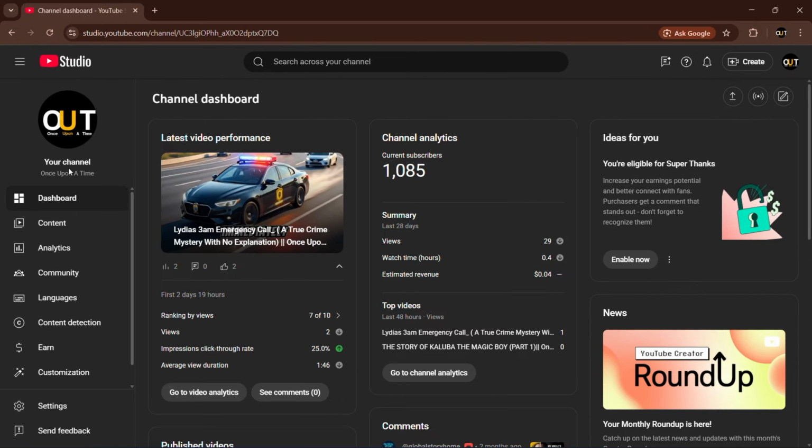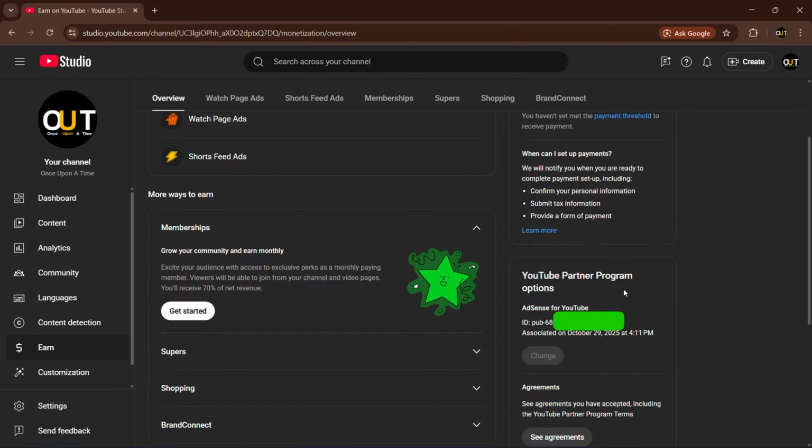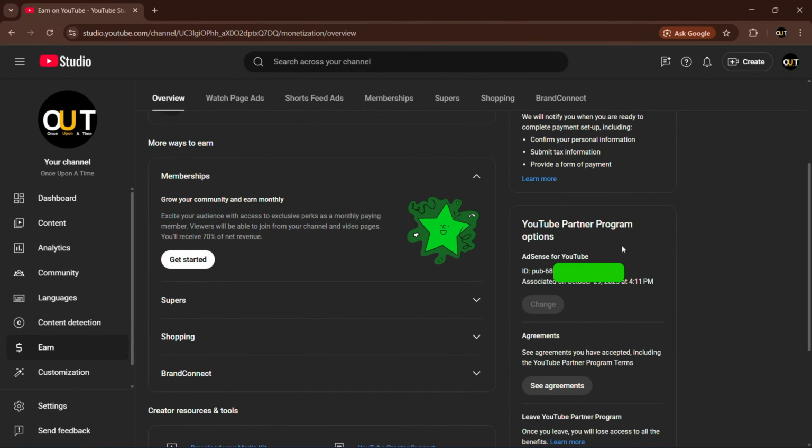Now once you're inside here, you want to come to the left side and then go to Earn. Once you click on Earn, on the right hand side, down here, you're going to find YouTube Partner Program options, and you're going to find AdSense for YouTube. You're going to see the AdSense account associated with this.